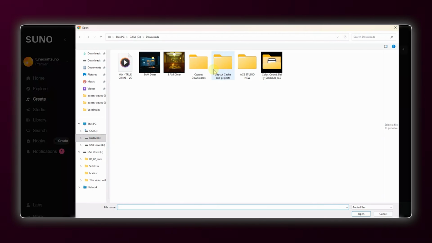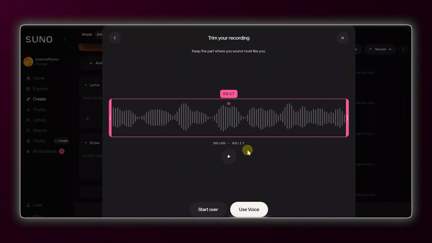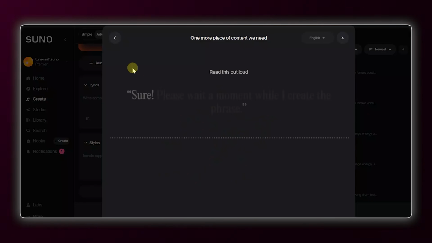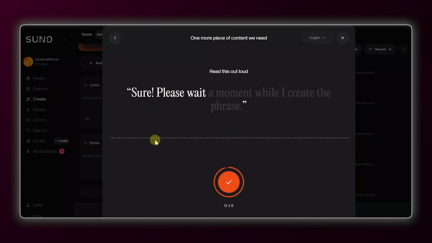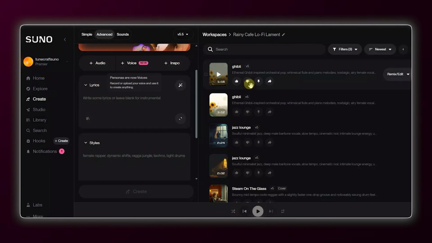For this test, I already have an audio file of my voice ready to go, so I'm just going to upload that. There's also a quick verification step where the AI listens to you read a phrase, just to make sure you're not trying to deepfake a celebrity, which is actually a smart safeguard. And once that's done, your voice is ready for the studio. I'm going to select the advanced level here, give the voice a name, and save it. And that's it. Our digital vocal twin is now saved inside Suno.